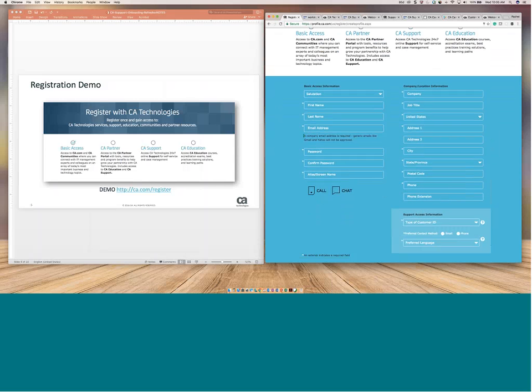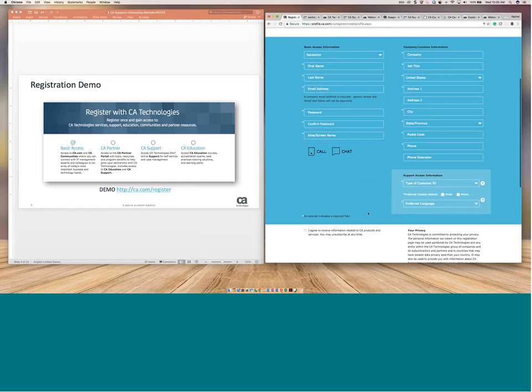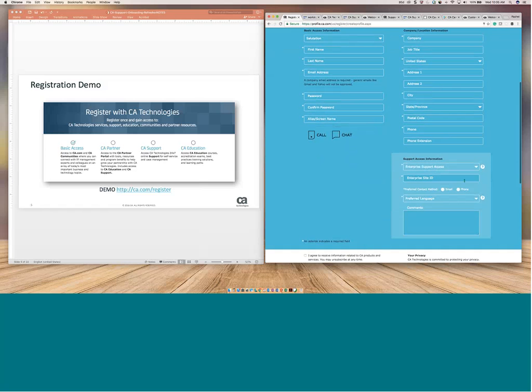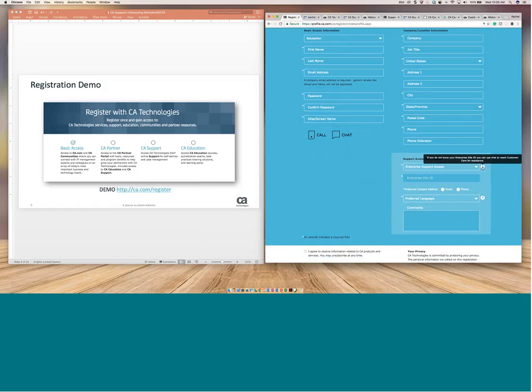So once you've completed all this information regarding your company address and whatnot, then you're going to go down to the support access information. If you scroll down there, you'll see it says type of customer ID. So if you are a company that has that standard support maintenance and you have your site ID, you're going to choose support or enterprise support access. Now, question is, do you know that site ID? You may or may not know that. If you do know it, that's great. You're going to enter it here and put any additional notes in.